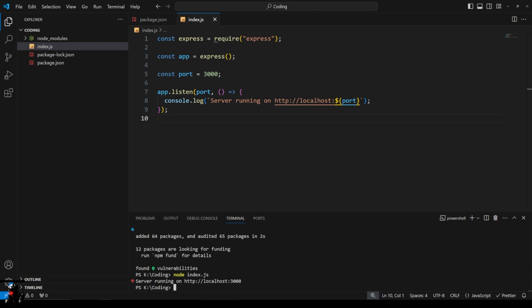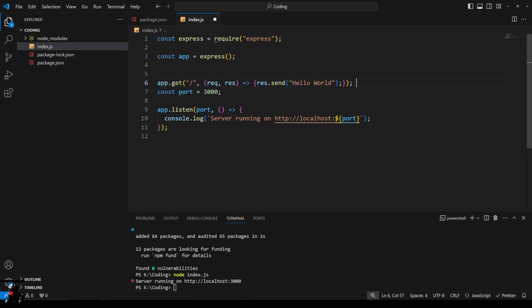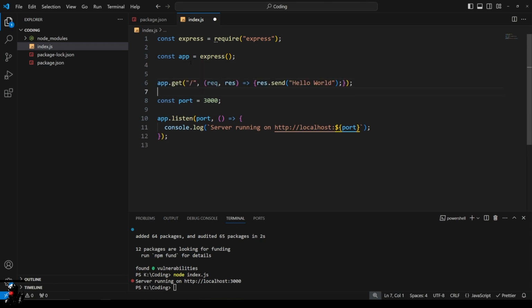Let's get the server to respond with something whenever someone is reaching out to the server. Just above the port declaration, we can add this line. This line establishes a route handler using the app.get function, configuring the application to listen to the GET request on the specified path.